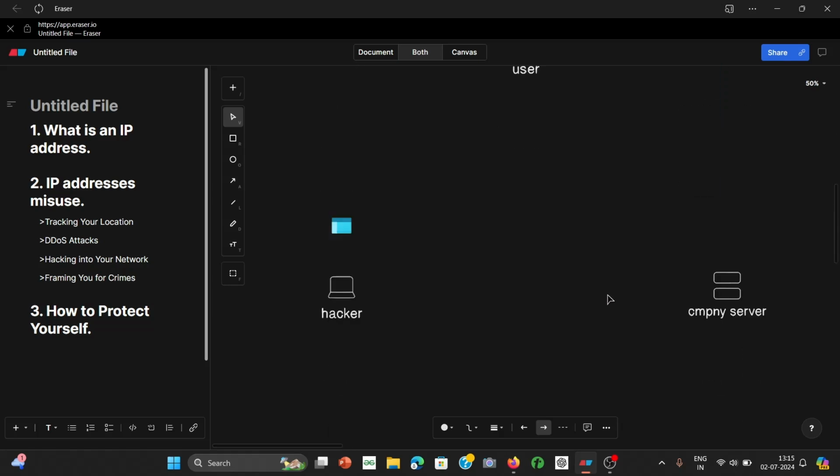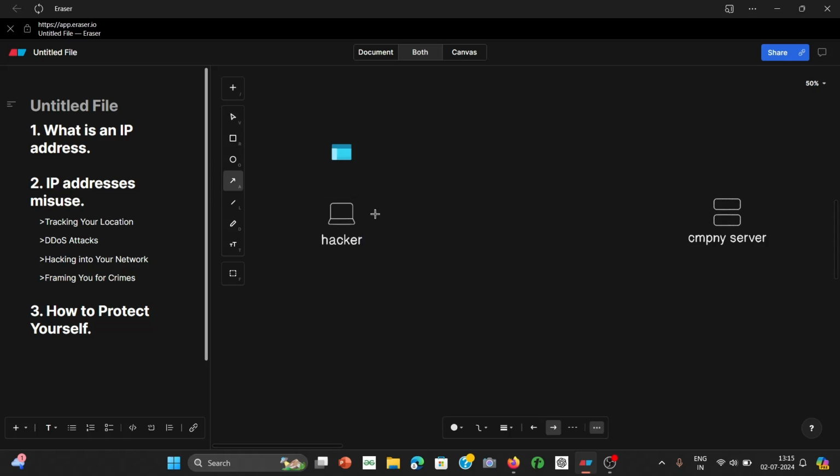Now the next thing is spoofing. You can also be framed for crimes using spoofing, but this is not that harmful. In this, the hacker sends a request to the company, but it can't get a response. Why? Let me show you. The hacker just sends a request to the company. Since the IP address of this device will be attached to this request, the company can know, oh, this request is coming from this particular hacker. So they try to infiltrate our server.